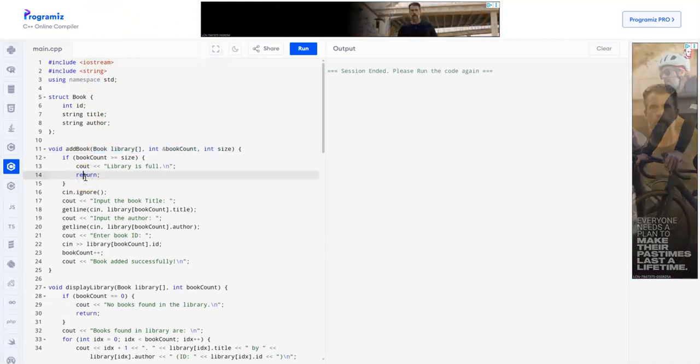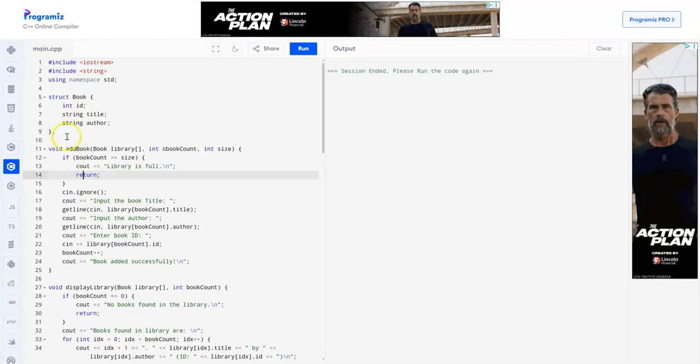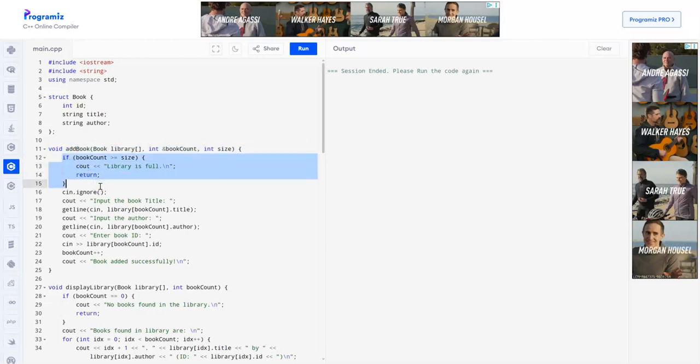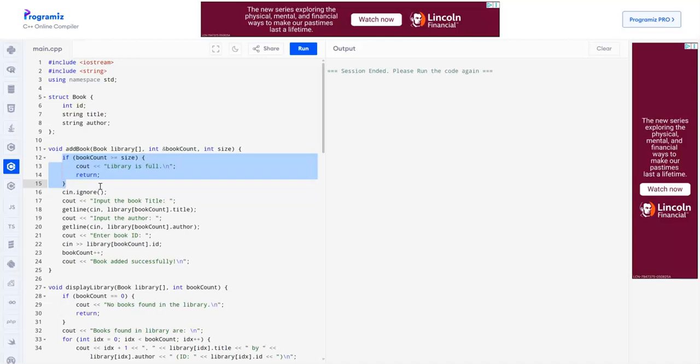Now let's go over the actual functions. The first function is add book. It first checks whether the library array is full or not by comparing the book count with the actual size of the array. If it's full, it goes back to the main function.